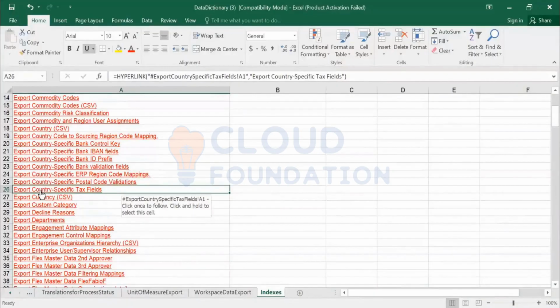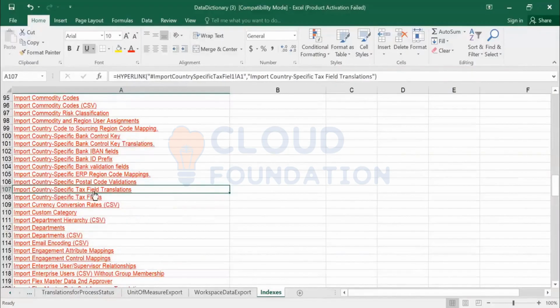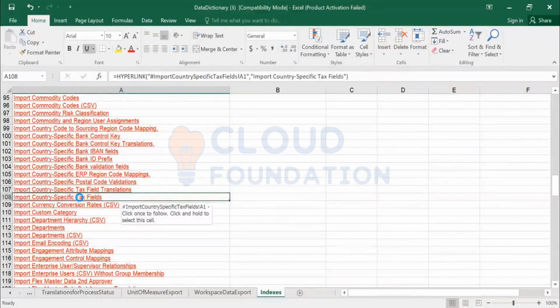Export is simply whatever is in the current system that you want to export. You will do that export of data the same way. Import will be import. Country specific tax translation is for a company using multiple languages, maybe Chinese and Japanese. If you want to provide values, whatever you're entering has to be visible. You will use the translation, otherwise we'll select the English one, specific tax fields.